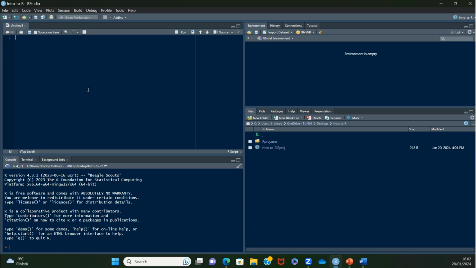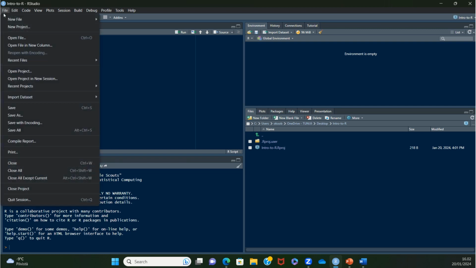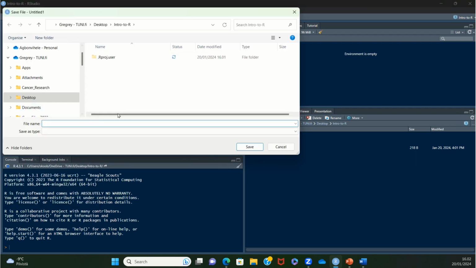But at this point, I would encourage you to save this R script file by going to File again. You see Save As. You click, and it will show you your system. You save it, and anytime you write a name there, it will be under the project. So this particular file is under this project. So I'm going to open it up. I want to write maybe intro again.